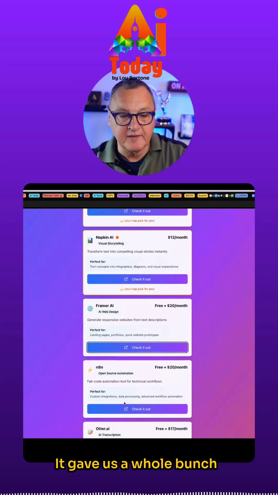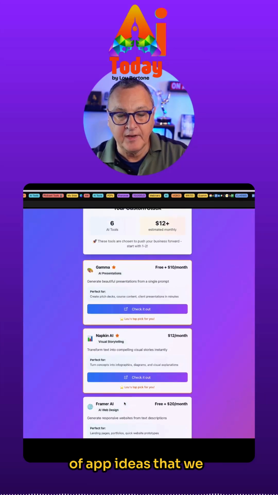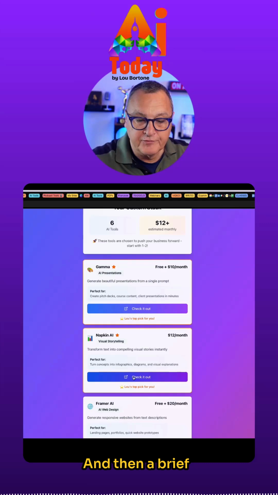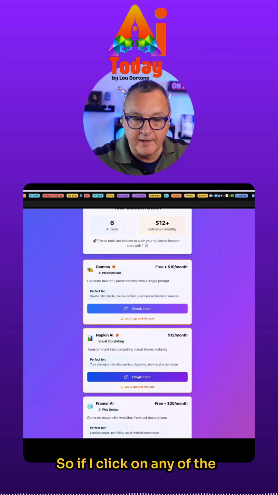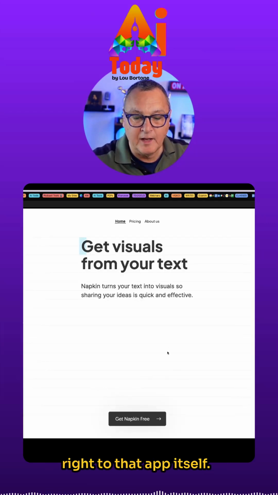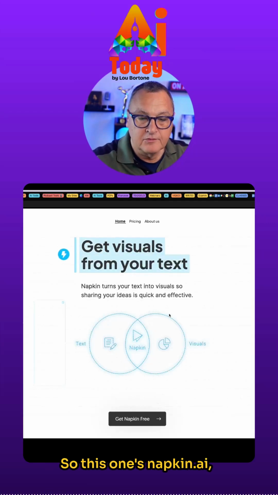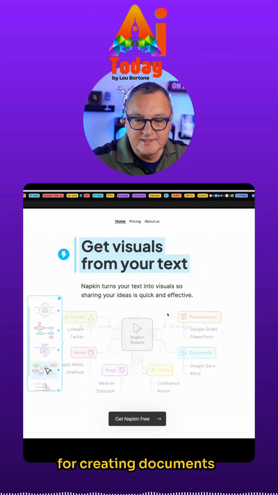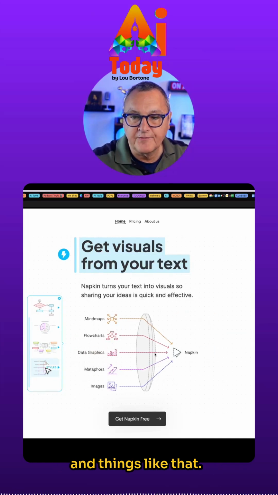This is pretty cool. It gave us a whole bunch of app ideas that we can explore, the cost, and then a brief description of what they do. So if I click on any of the links here, that'll bring you right to that app itself. So this was napkin.ai, which is really a cool app for creating documents and contextual models and things like that.